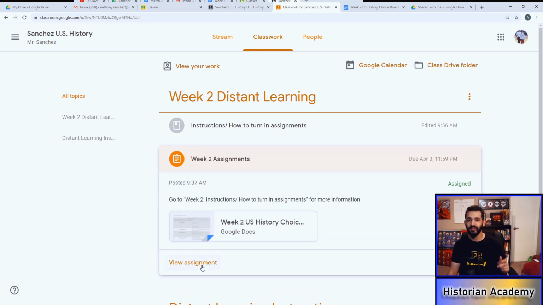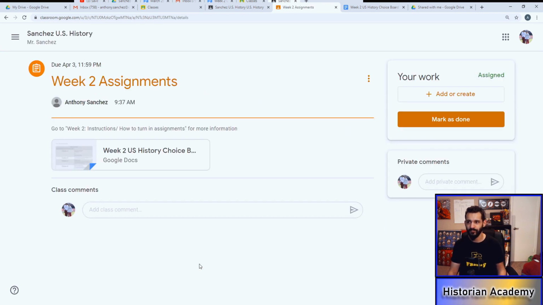When you click that, click View Assignments. And this is where you're going to turn everything in. This is where you're going to make sure that you have your 3 options. Once you have your 3 options added over here, then mark as done. Do not mark your assignment as done until you've done your 3 and you post all 3 in this assignment page.